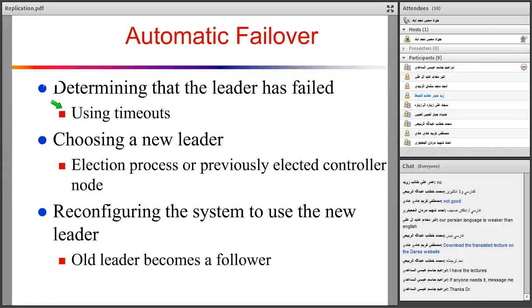One significant method is using timeout. When the followers don't get the latest information from the leader after some time, they can determine that the leader has failed. They can send some message to the leader, and if they don't get the acknowledge message, they can understand the leader has failed.